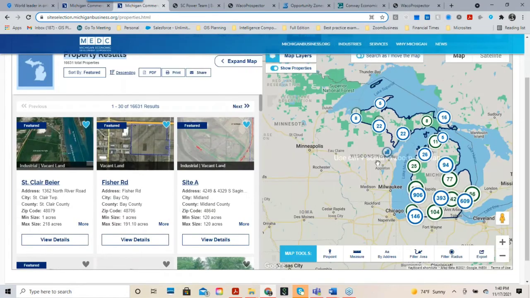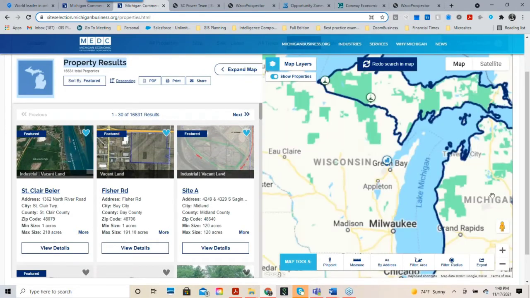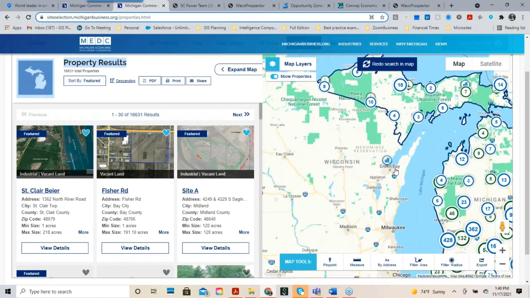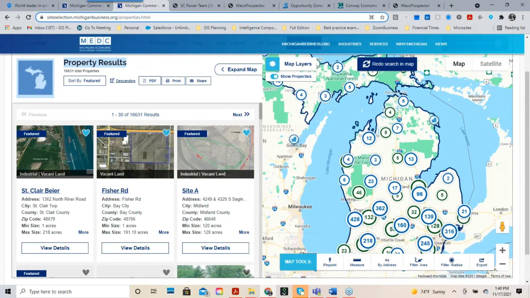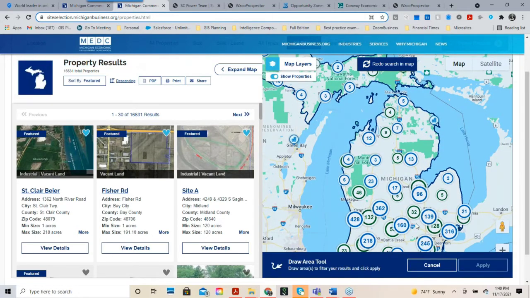Another way, a lot of times in economic development, we find that a community or a business who's looking in our community may not necessarily care what city or town they go to, as long as they're in maybe a specific area. So I'm able to actually draw a filter around a searchable area and say I'm only searching this highlighted area here for properties.